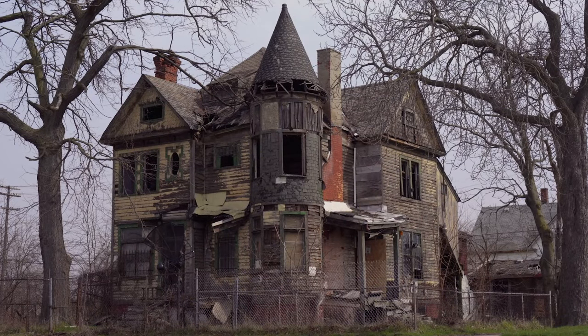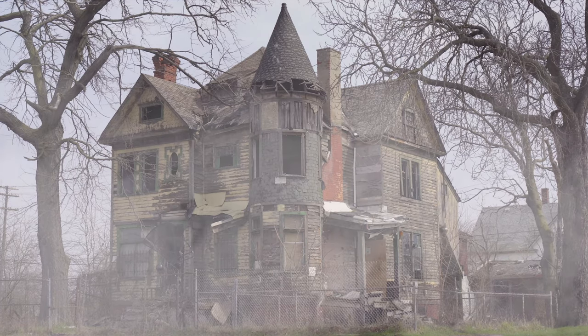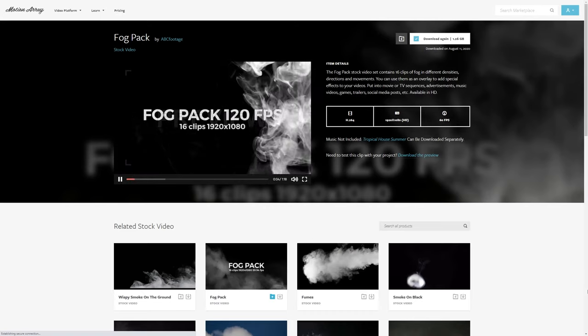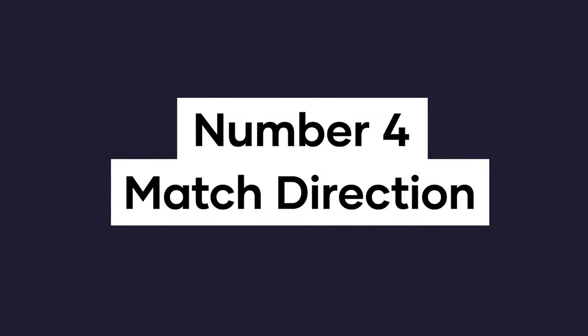So keep stationary shots to using smoke that's got very little motion. Another option is to use elements like this 120 frame per second pack and slow down the smoke so that it appears to be moving slower, lingering in the frame. Number four, match direction.